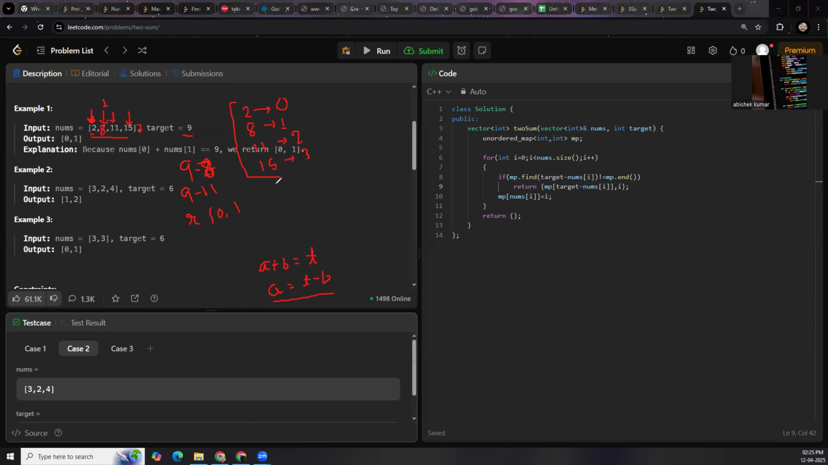Yeah, 3. So now we reach 7. So we can see that 9 minus 7, which is 2, is present in our map. So we will return the index 0 and 4, which is the current index. So in this, time complexity is O of n, and your space complexity is also O of n. But in the previous one, the time complexity was O of n square and space complexity was O of 1. Okay, now let's see the code.